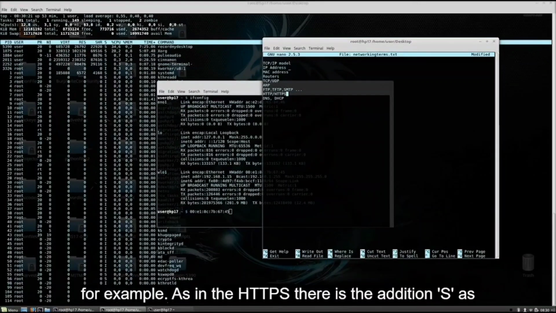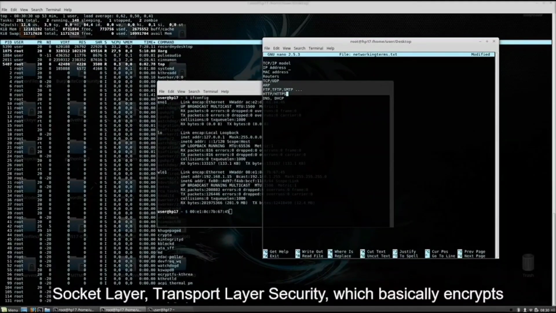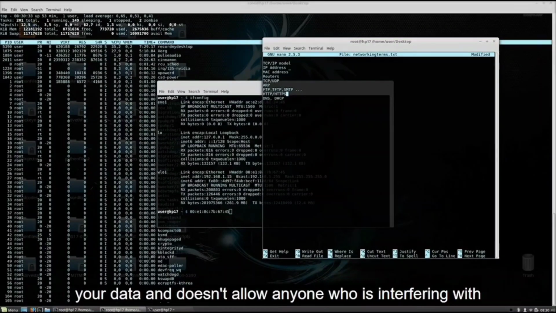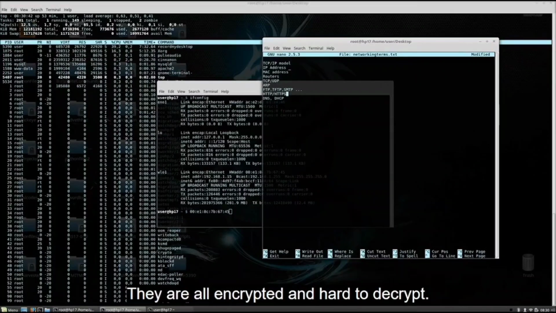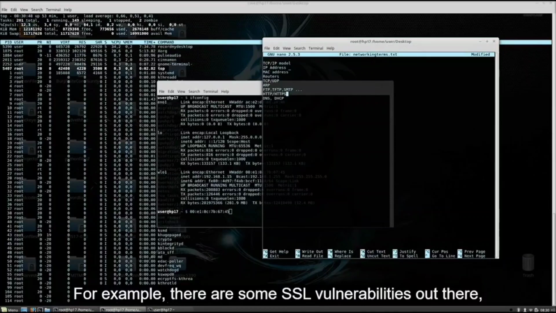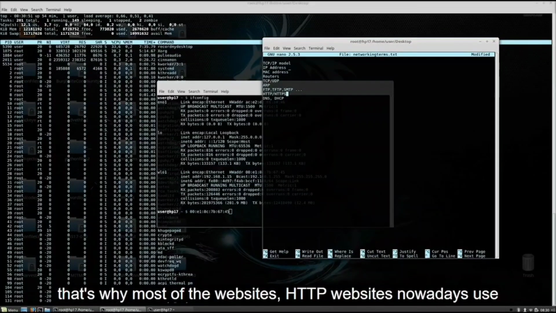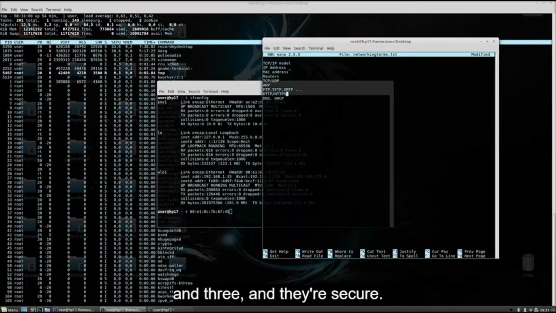As in HTTPS, there is the additional S, as you can see, which stands for SSL or TLS, which is Secure Sockets Layer, Transport Layer Security, which basically encrypts your data and doesn't allow anyone who is interfering with the connection to see your data in plain text. It is all encrypted and hard to decrypt. For example, if there are some SSL vulnerabilities out there, that's why most websites nowadays use TLS. There are 3 versions of TLS, I believe, 1, 2, and 3, and they are secure.